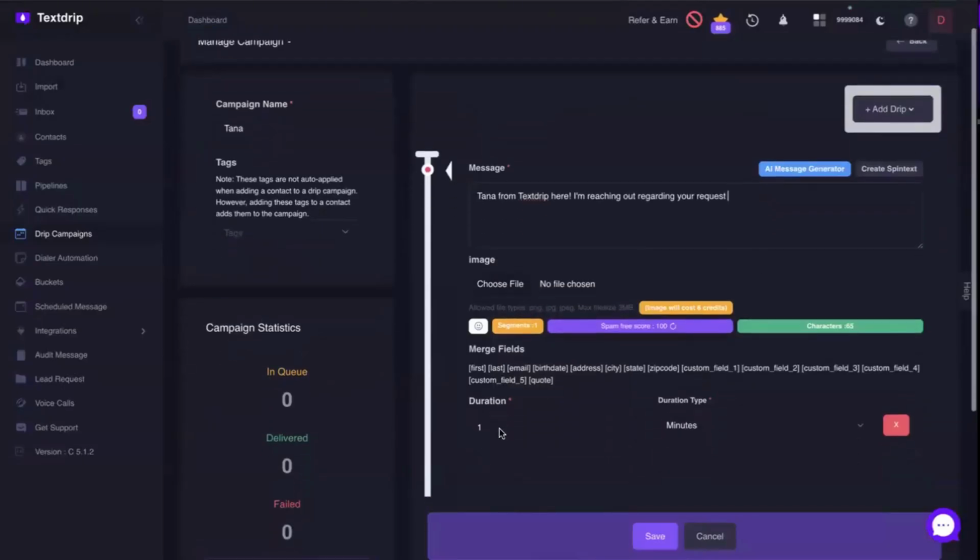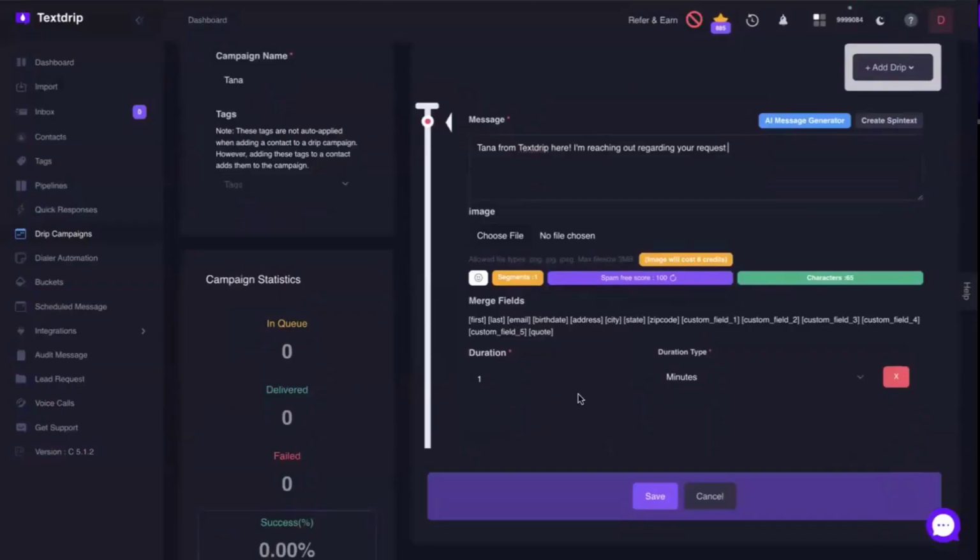You can do that by using our AI message generator, create spin text, or using our merge fields. Now, I'm going to go ahead and keep this time duration at 1 minute. This is going to be the time that my messages are going to be sent out to my customers. I can always change this by the hours and days and change whatever number I like here too as well.